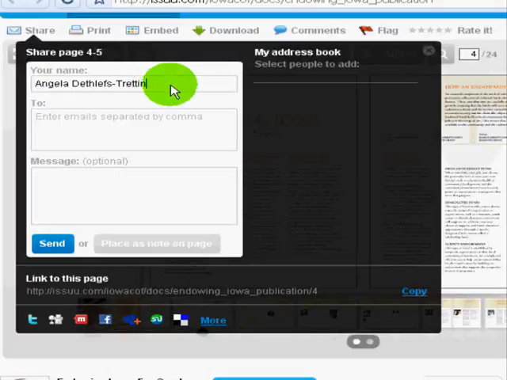If you have an Issuu account, your name will automatically populate. As you can see, I'm using Angie's account right now. If you have an online address book, you can import your contacts and search through those, or if you don't, just simply enter the email address in this box, and then you can write a personalized message telling them about the publication and why you're sending it to them. With Issuu, you can send them specific pages of the publication, so after you send them the email, they don't have to go hunting through it. And as you'll see down here, there are several social media sharing options as well.